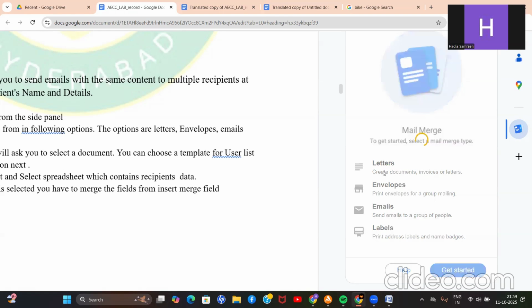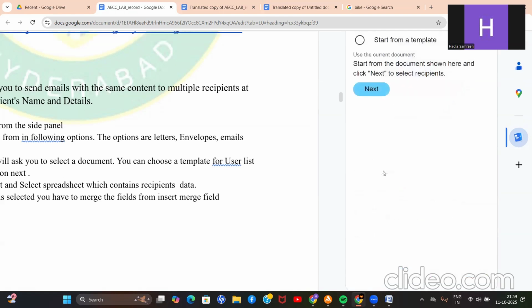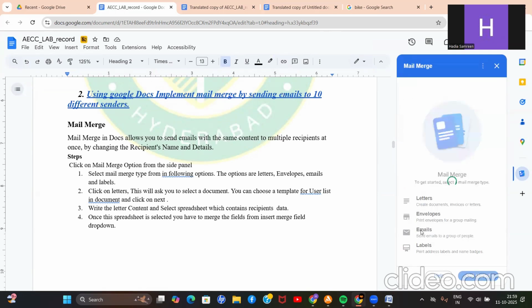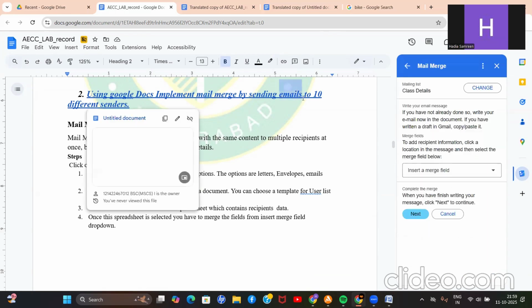Let's go with letters. Or do you want me to go for another one? Letters or emails? Which one? In this lab, we need to send email to 10 emails. This question is asking about email. So let's go for email.